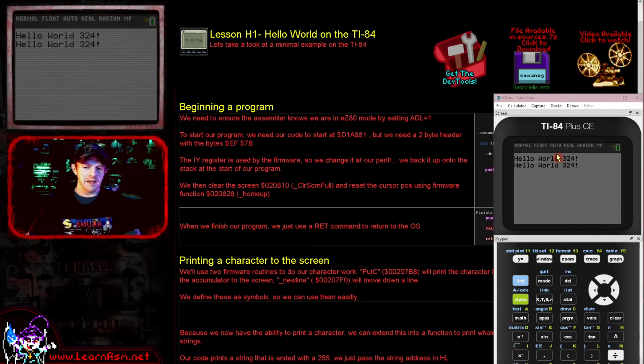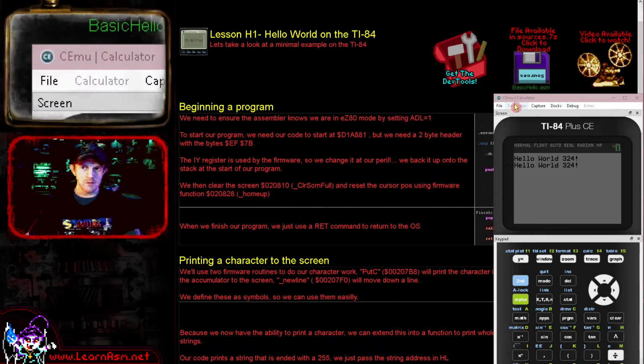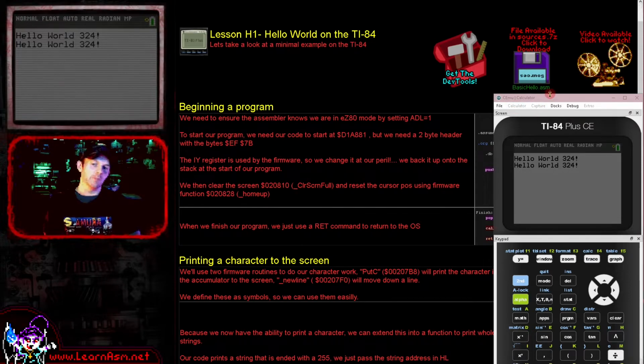Today we're going to be running this example on our emulator. We're going to compile it with the spasm assembler, and we're going to run it on this CEmu emulator here. You can go to my website and download the build scripts. I can't provide you with the ROMs for the emulator. You'll have to find your own, but we will discuss how to do it all.